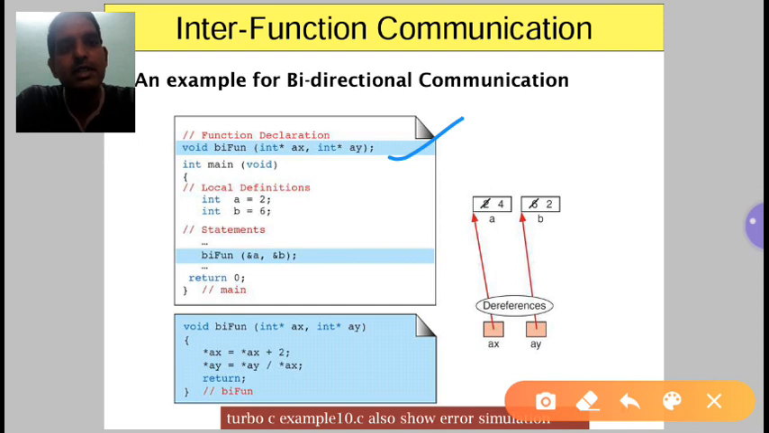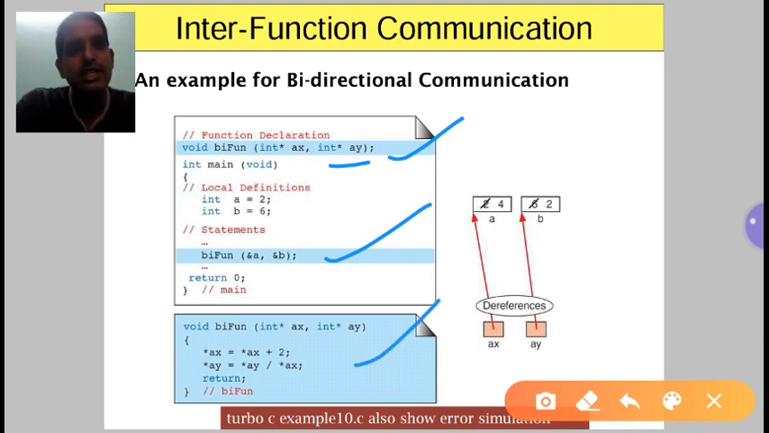This is the complete example where you have the function declaration, where you are specifying two pointers inside the function declaration. In the function call, we are going to pass the addresses, the address of a and the address of b, and inside the function definition we are indirectly modifying the a and b values by using the pointers.